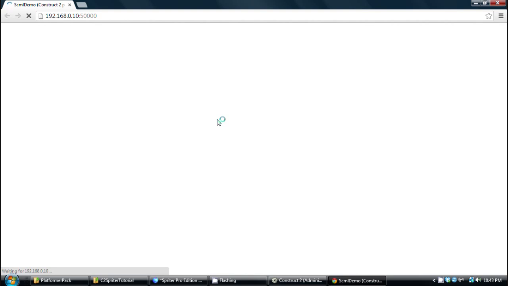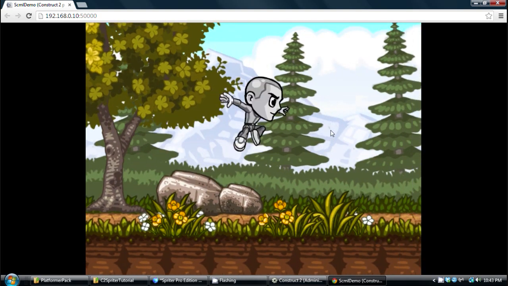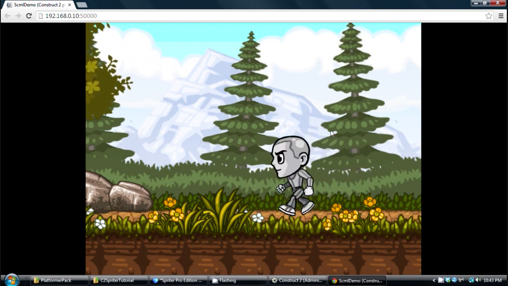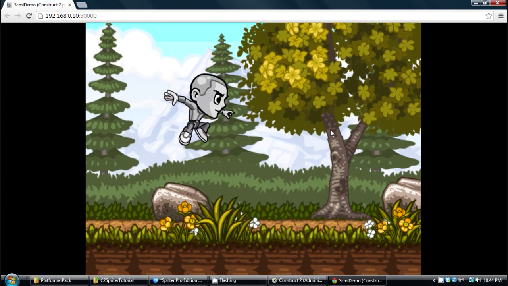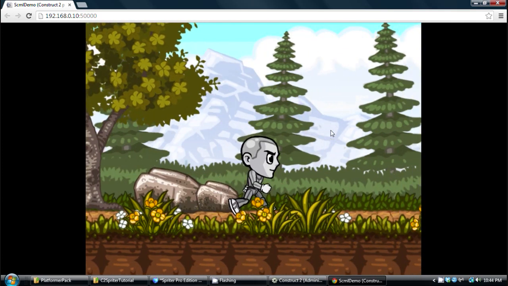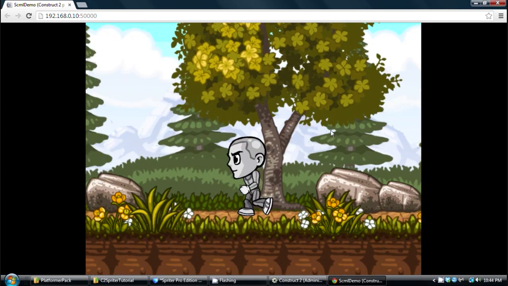And those few events not only give you a fully animated Spriter character working in your game engine, but it's all set up, it's all tied into the actual platformer movement and reacts accordingly to the controls of the player.